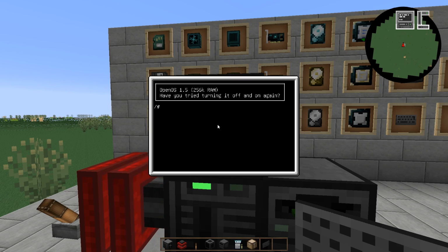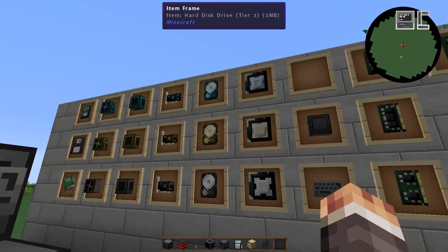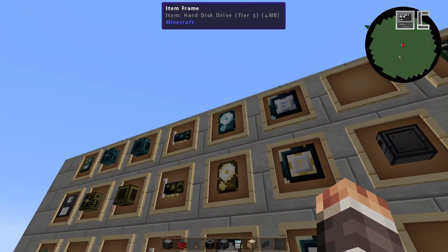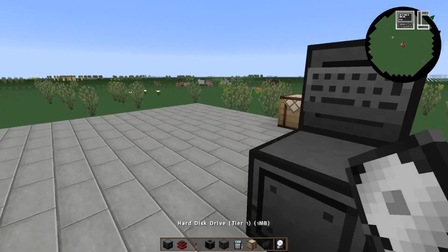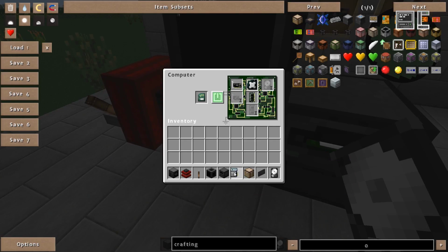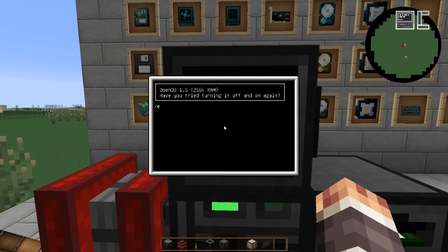So to create programs that remain on the computer even after it's restarted, we need a hard disk drive. For hard disk drives, again, the higher the tier, the more space is available. We again take tier 1. We can insert that in here. And we now can enter install.